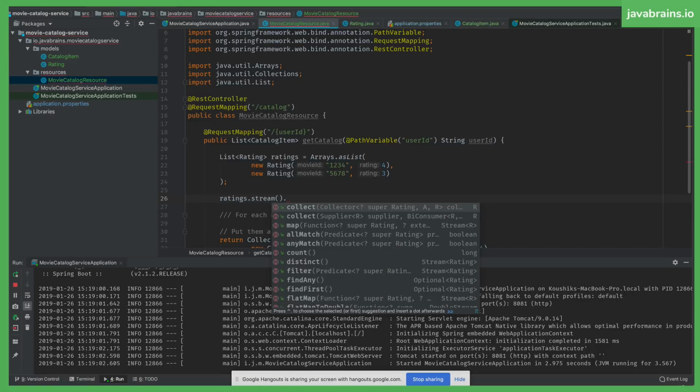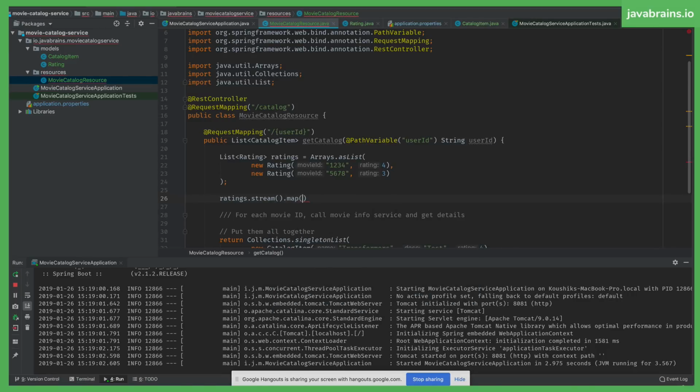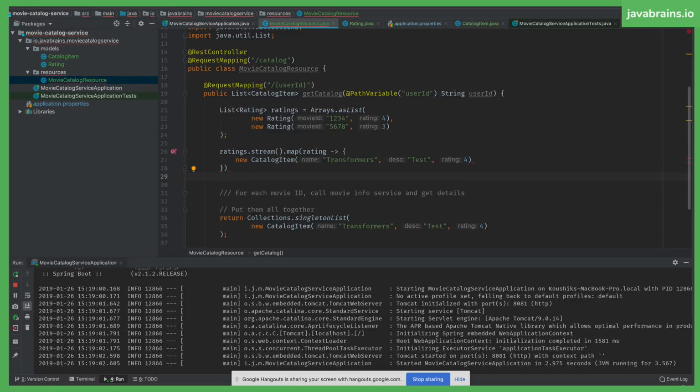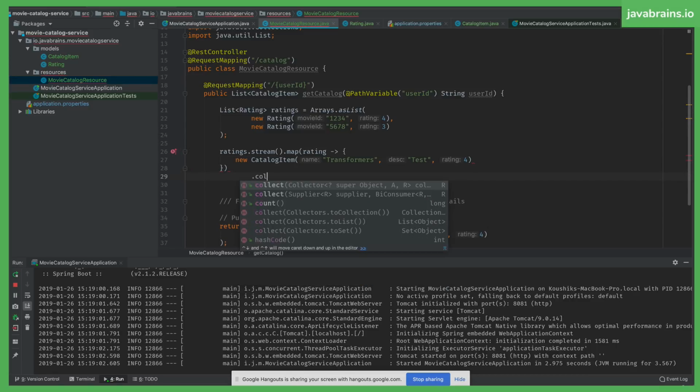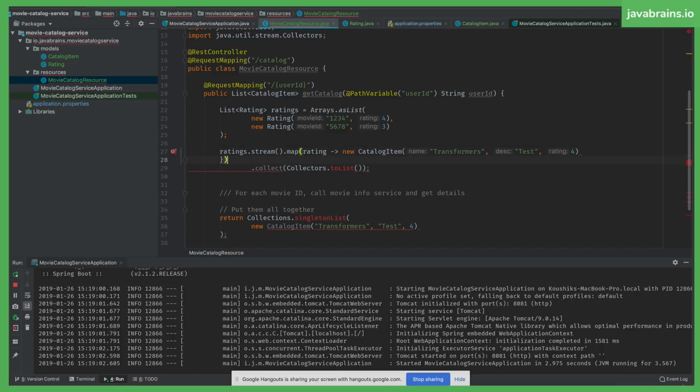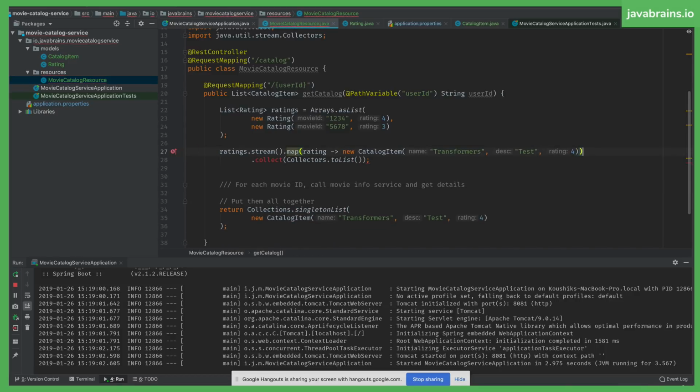and create a stream. I can either do a for loop or I can do a map. Let's say I do a map. So for each rating, I need to replace rating with the catalog item. All right, so I need to get that information here. Then I'm gonna collect, collectors.toList. All right, make sense? And now I can return this.